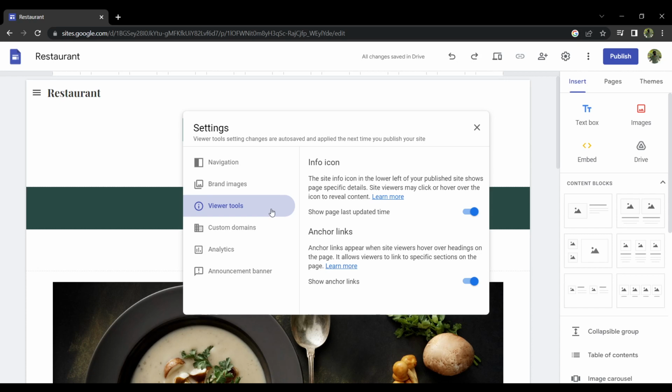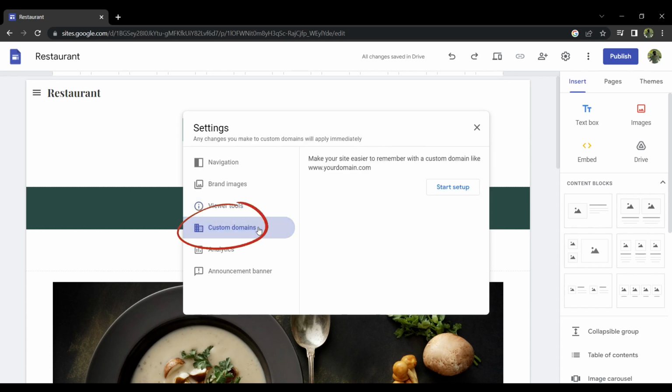And then there's custom domain. What you can do here is customize your custom domain. That means it is the name of a website. A URL is how to find a website, and a website is what people see and interact with when they get there.